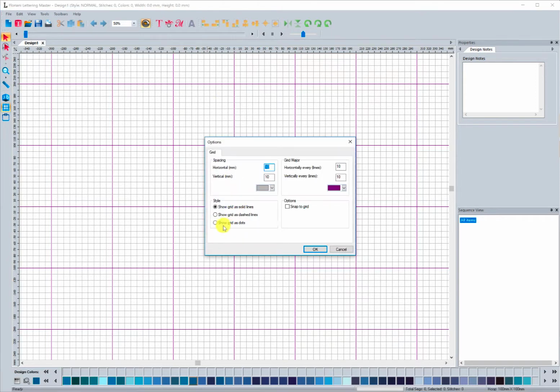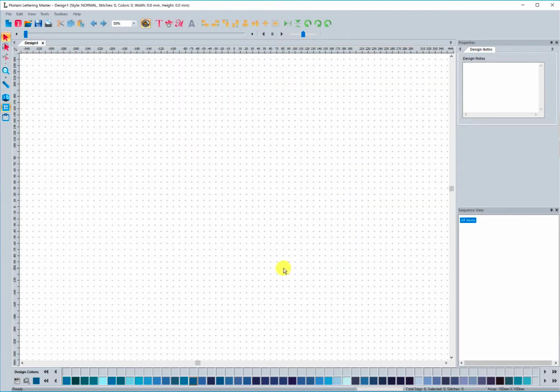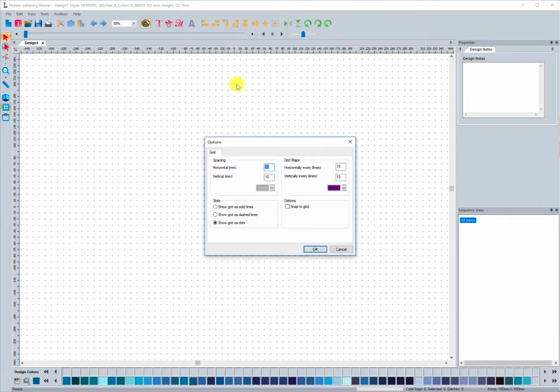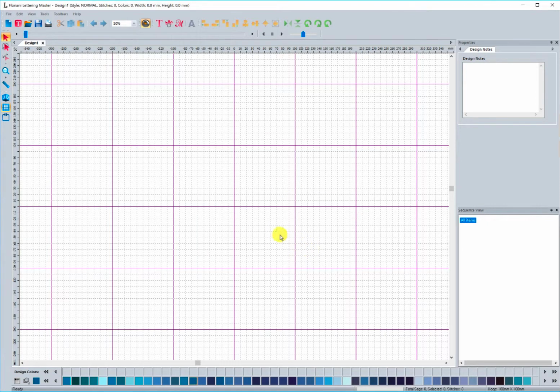If I come back to grid settings, the last option that you have is the show grid as dots. So I'm going to click on that, click OK, and you'll notice that you just see a bunch of dots. It's kind of harder to work with in my opinion, but that option is there. By default, the default setting is show grid as dashed lines. That's the one that I prefer to do, and so I will click that, and then I'm going to go to OK. So those are your basic different options for working with a grid. Like I said, you can turn it on and off right here.